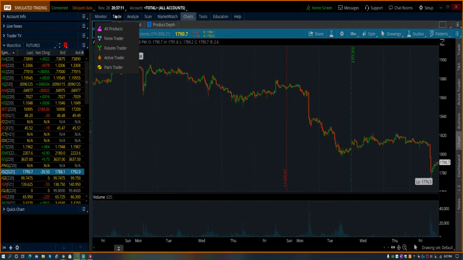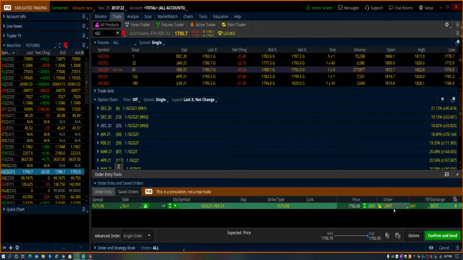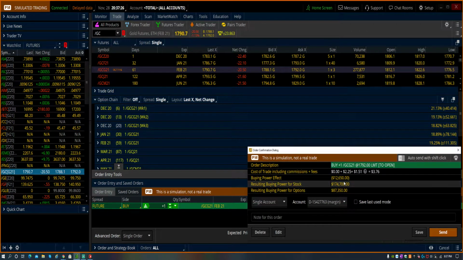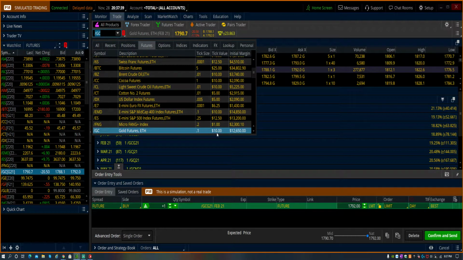So a couple things you could do in gold. The /GC contract is a pretty big contract. If you click here on the ask, meaning that you want to buy it, this one contract will cost you $12,650 of buying power. It's a big contract. Every move on this contract, which is called a tick, is $10.